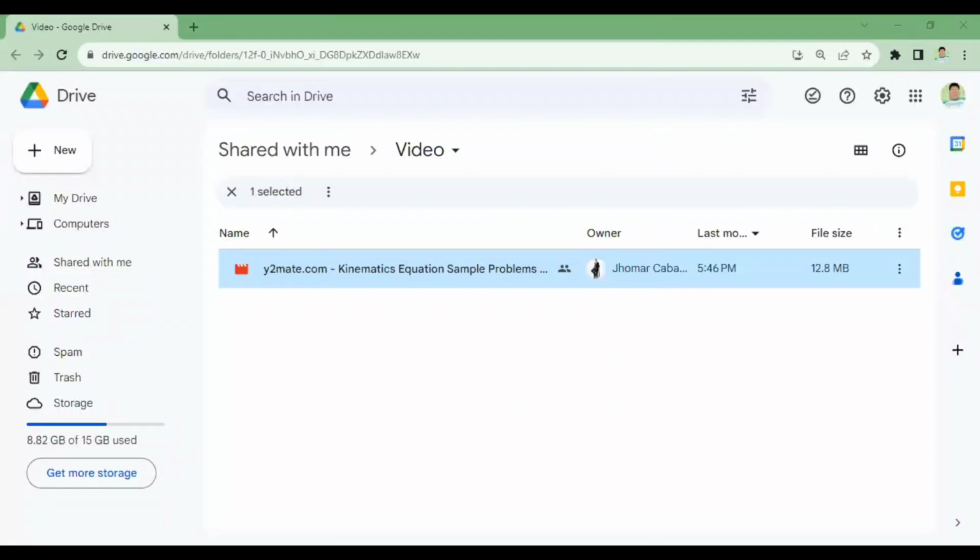Good day, everyone. So today we will have another tutorial, and this time I am teaching you how to download protected video file from Google Drive. So here's a quick example.